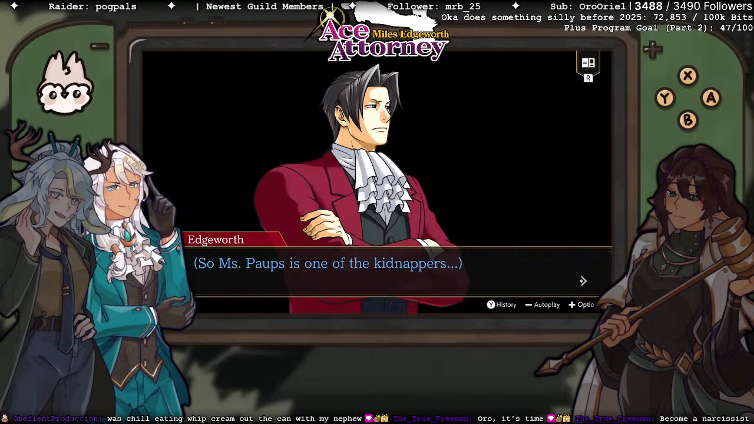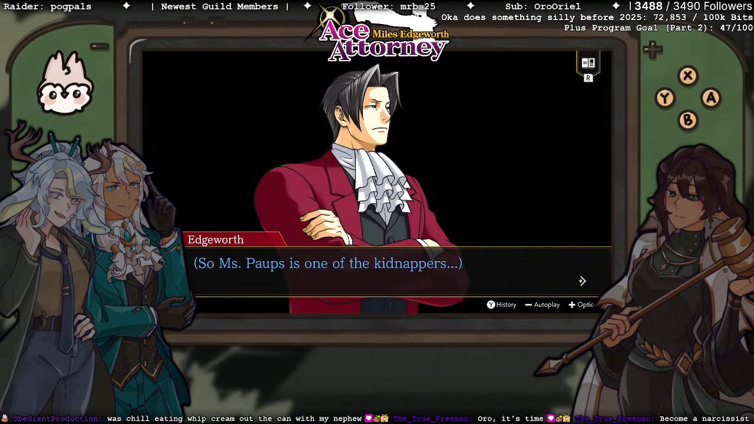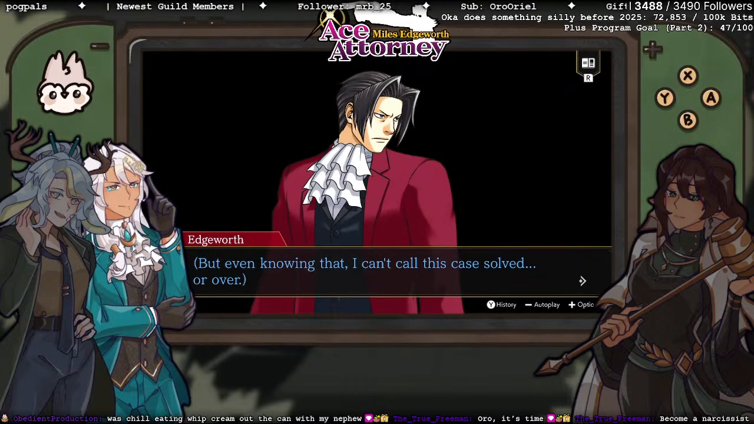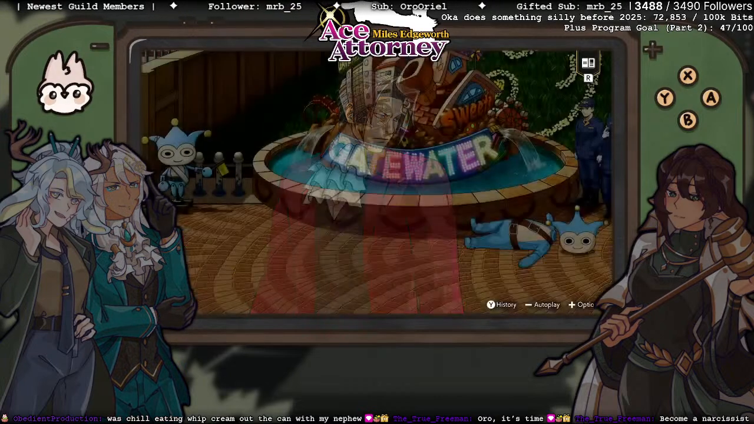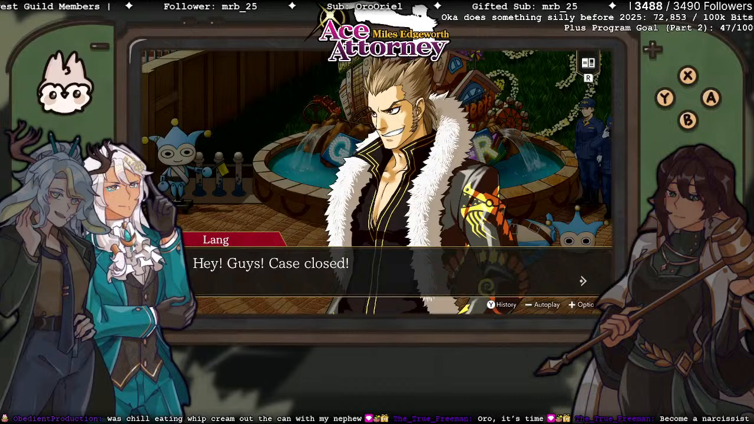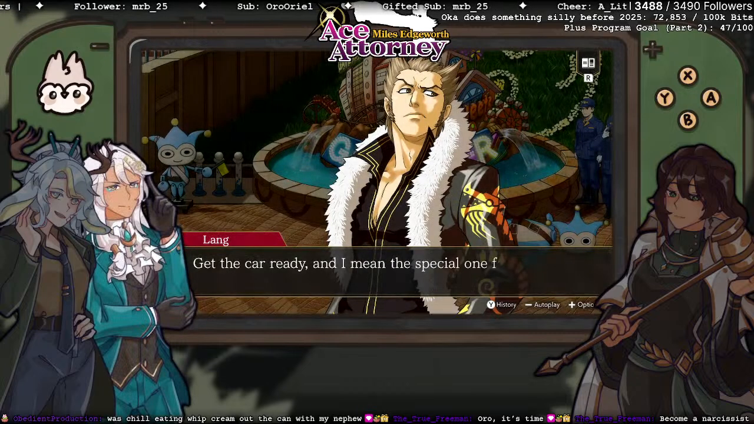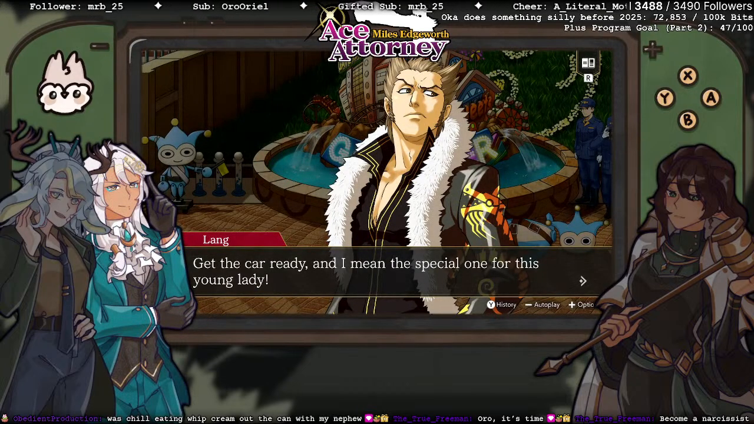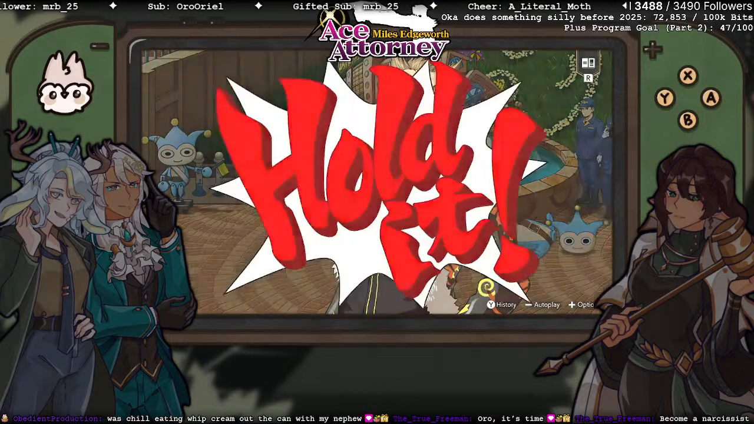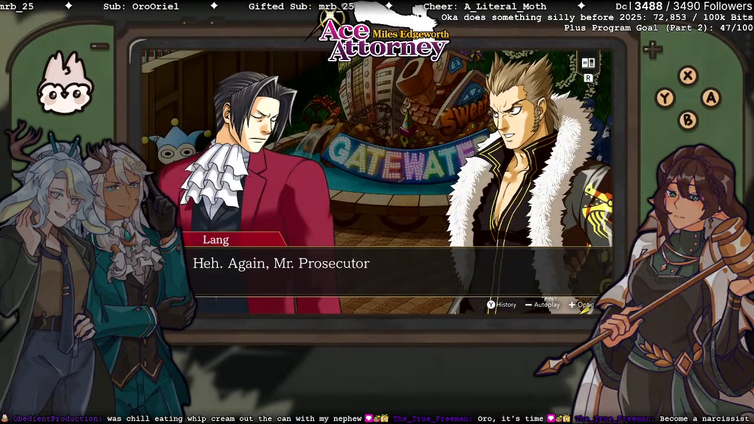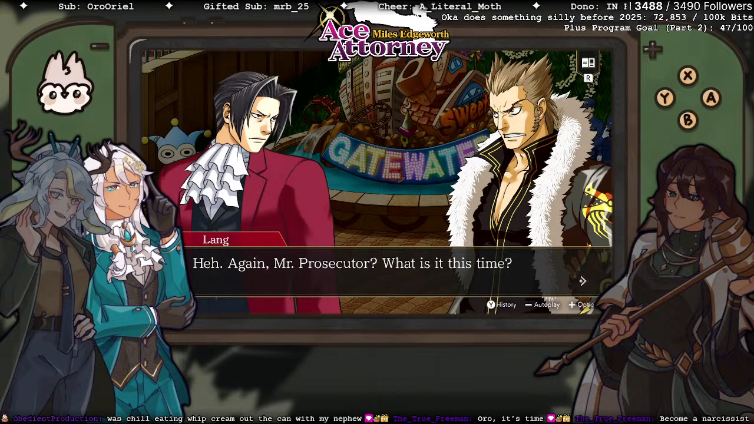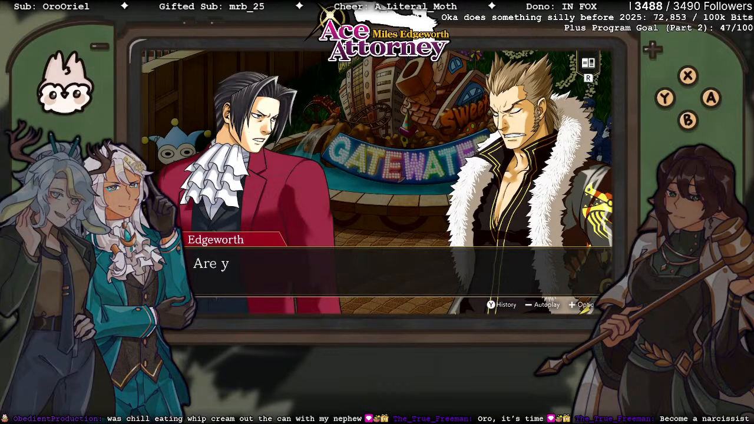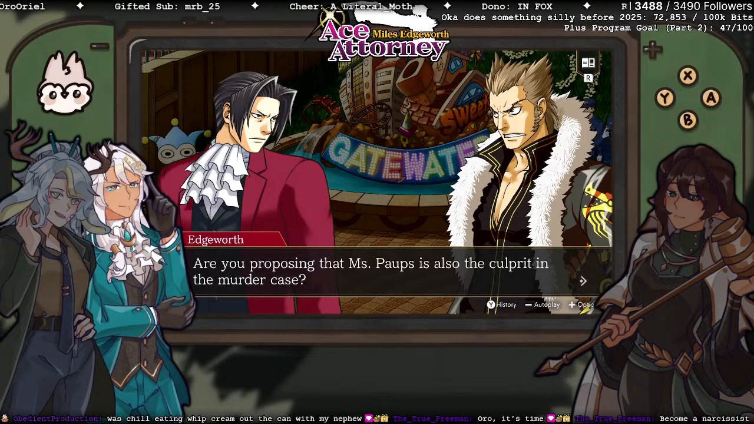So Miss Pops is one of the kidnappers. But even knowing that, I can't call this case solved or over. Hey, guys, case closed. Get the car ready, and I mean the special one for this young lady. Hold it! That sounds so weird, Chief. Again, Mr. Prosecutor, what is it this time? Are you proposing that Miss Pops is also the culprit in the murder case?